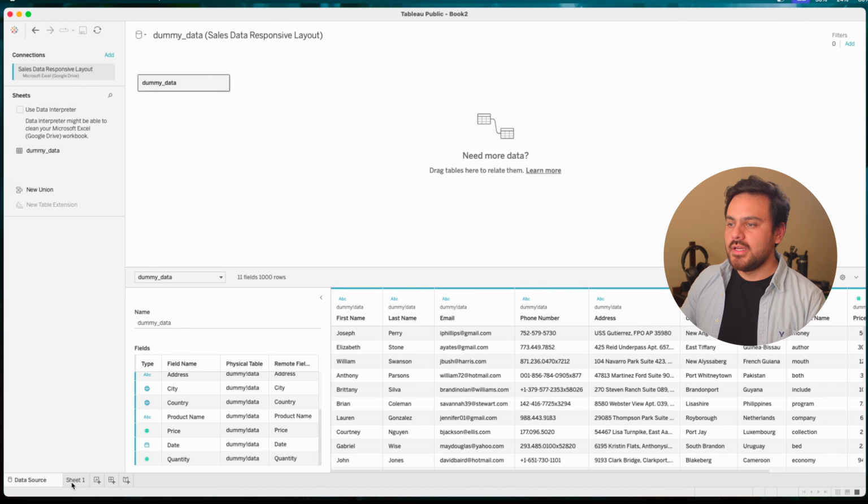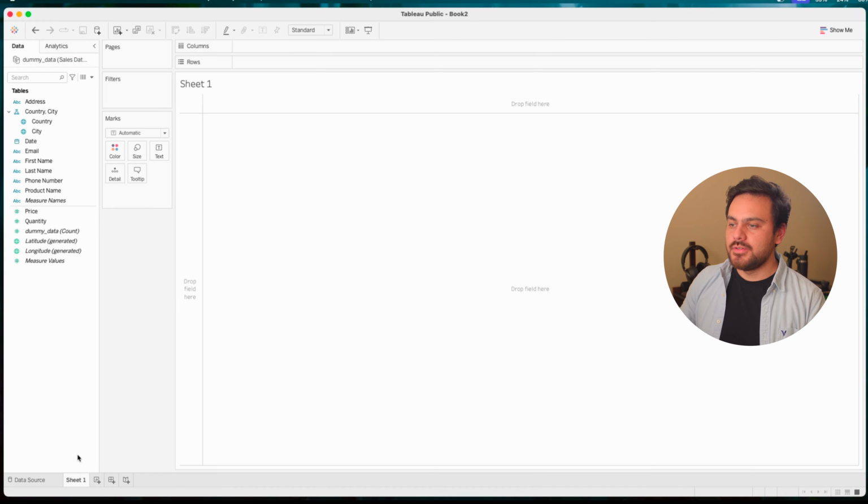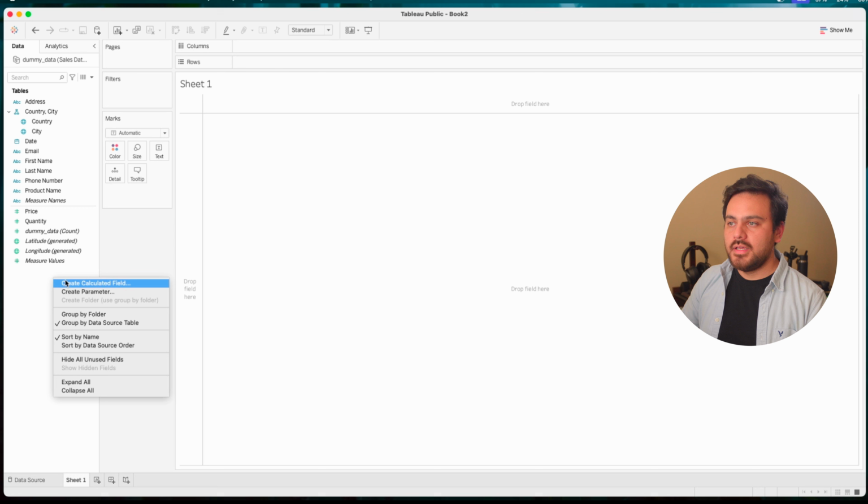And now let's create our first visualization. We'll go to Sheet 1. Let's start with creating a new calculated field. Right click where all the fields from the data source are, here on the data set, and I can select Create Calculated Field.